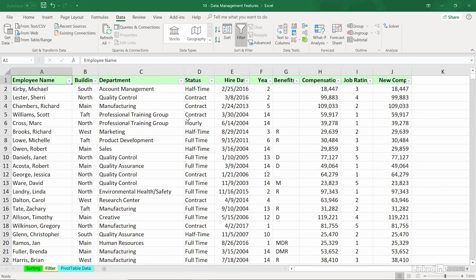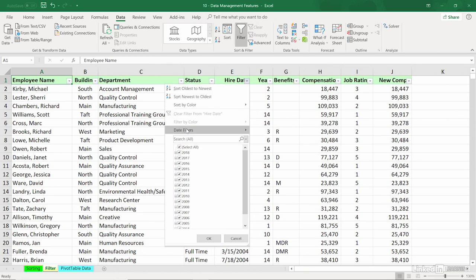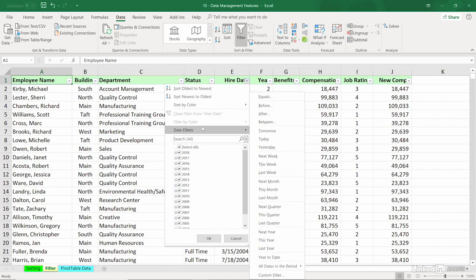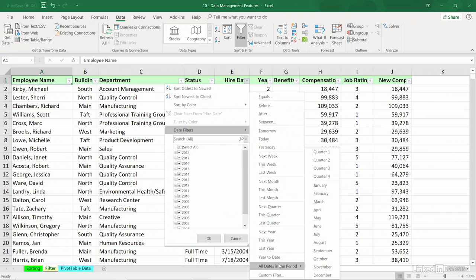If we're working across a date field like column E, here as we click the drop arrow, we see the term date filters. Imagine if this were historical data of a transaction type nature, we might want to view yesterday's data, last week's data, last month, last quarter, last year. If it's predictive data, we can go in the opposite direction. And all the way down at the bottom, all the dates in the period.